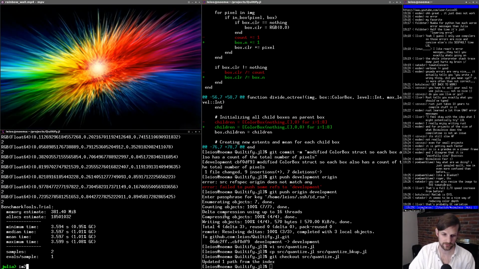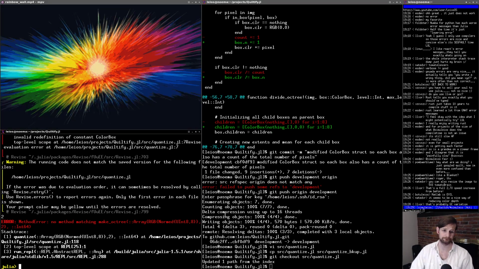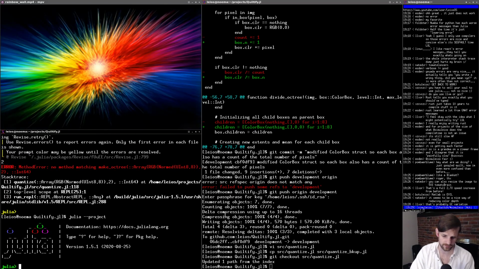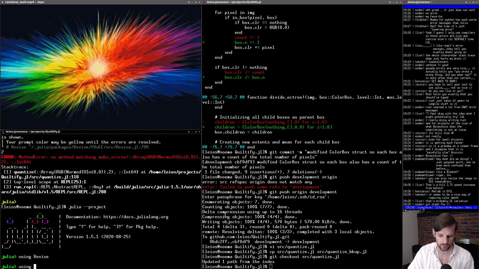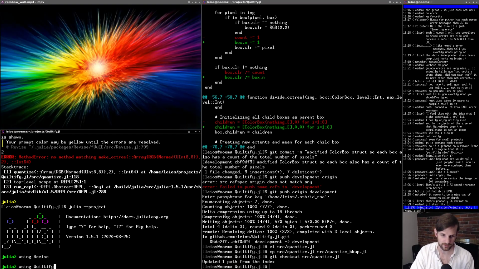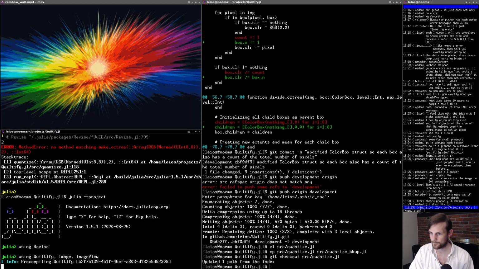Then we're going to say img2, just to run it again. It's going to be equal to Quiltify. Control D, julia --project. Sorry about this, guys. Using Revise, and now we're going to do using Quiltify. Let's just do it all in one line. Images, ImageView. All right.